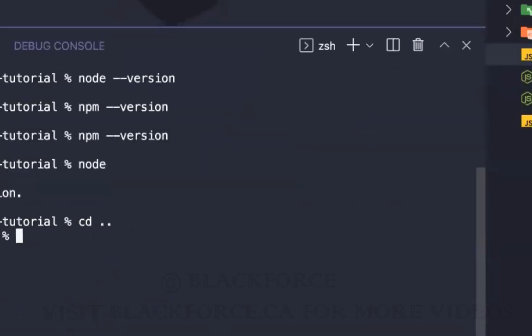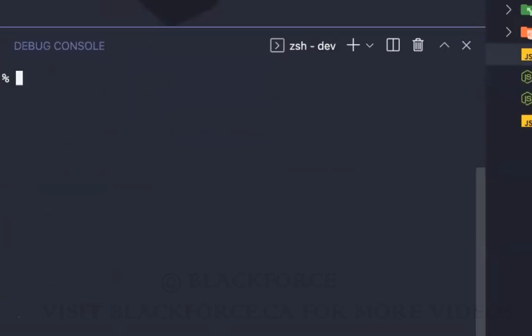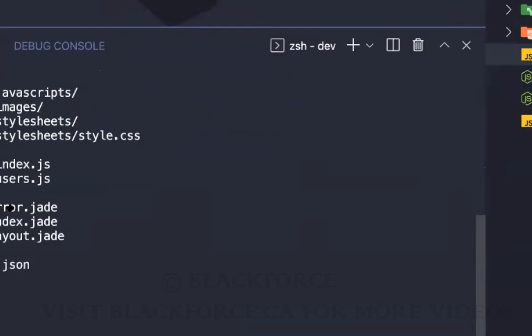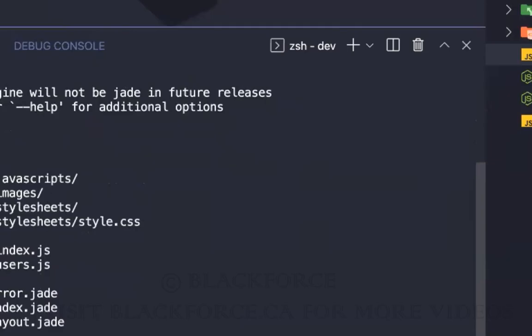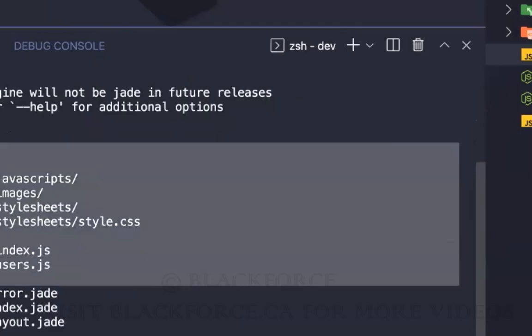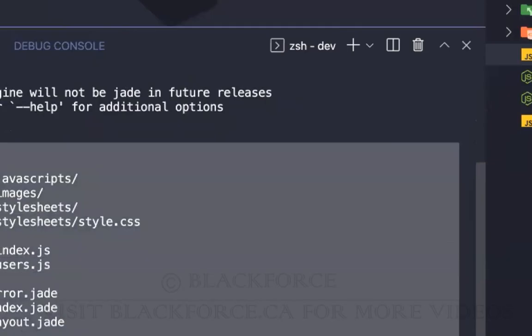I'm going to step out of my folder and just run express, and I'm going to call it tests folder, with view equals EJS. If I hit enter, can you see it's going to help me auto-generate all the same stuff I have here, but in another project. I'm not going to open it. I just want to show you how I did this.